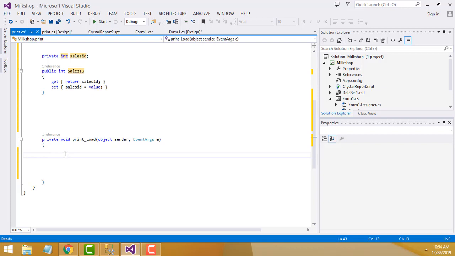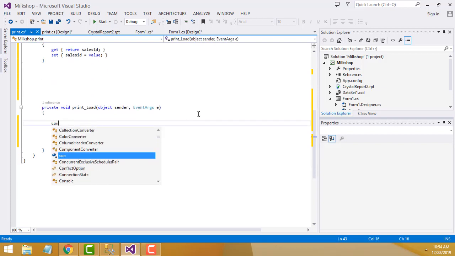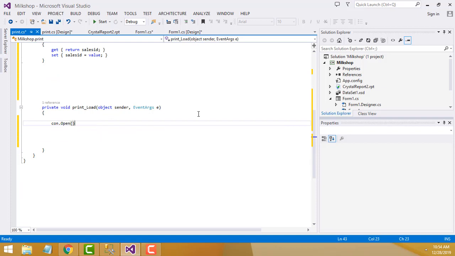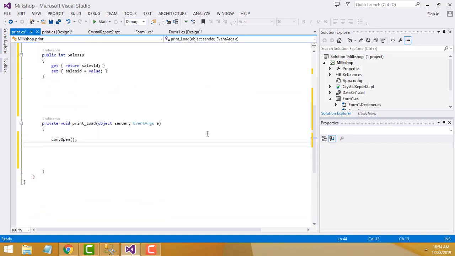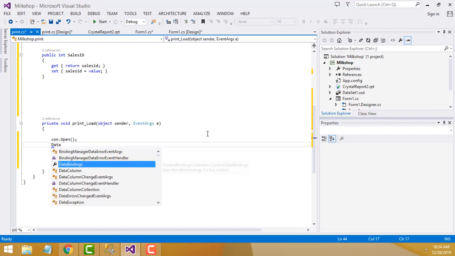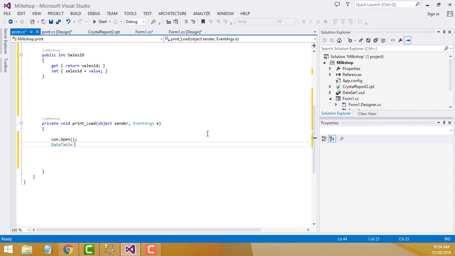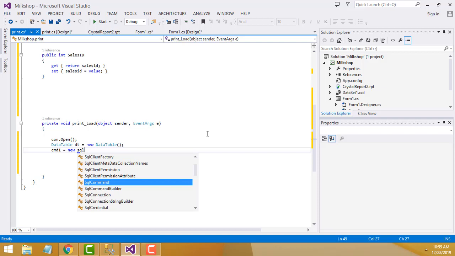I am doing the crystal report part. So on loading, we have to write open con dot open, when the page is loading and the crystal report is loading, right? In Page.cs, you have to get a data table. Create the object dt equal new data table, right? You have to write the query here. You have to write cmd1 equal new SQL command. You have to create two SQL commands here, right? One is for the sales table and another for the sales product table.